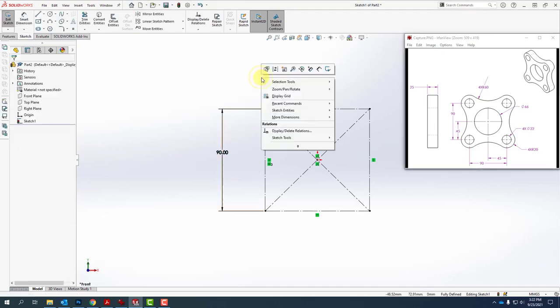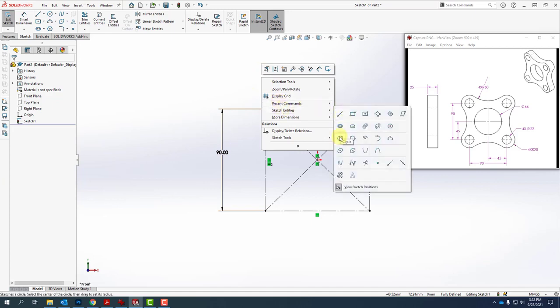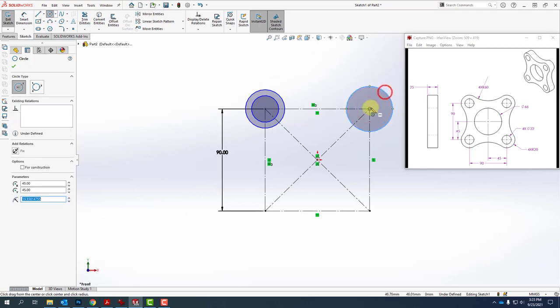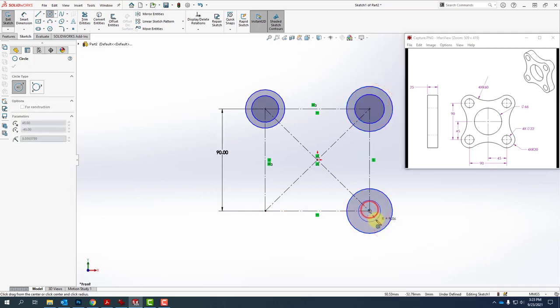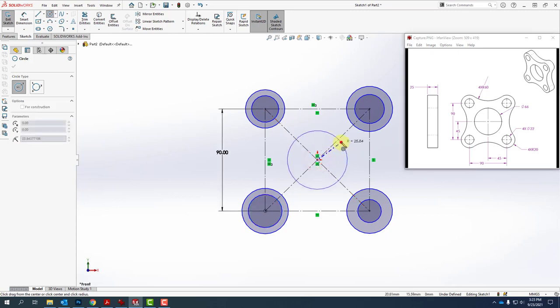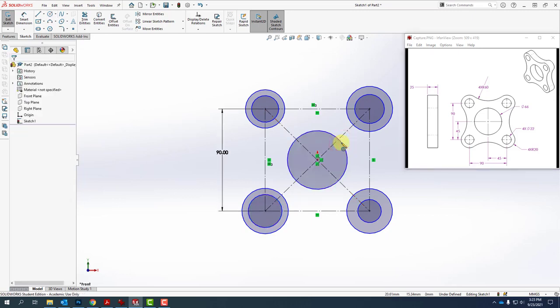I'll right click, go to my sketch entities and select circle. And now I'm going to put in 9 circles, 2 on each corner. So that's 8 circles, and the last one is going to be at the origin. I only need 3 dimensions now to define everything in the sketch. I'll put those dimensions in right now.